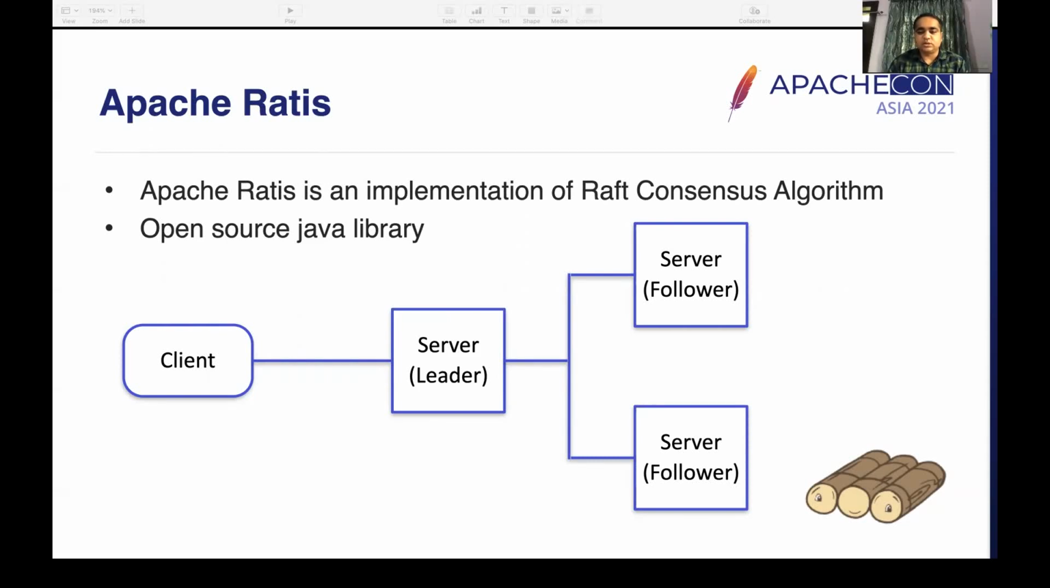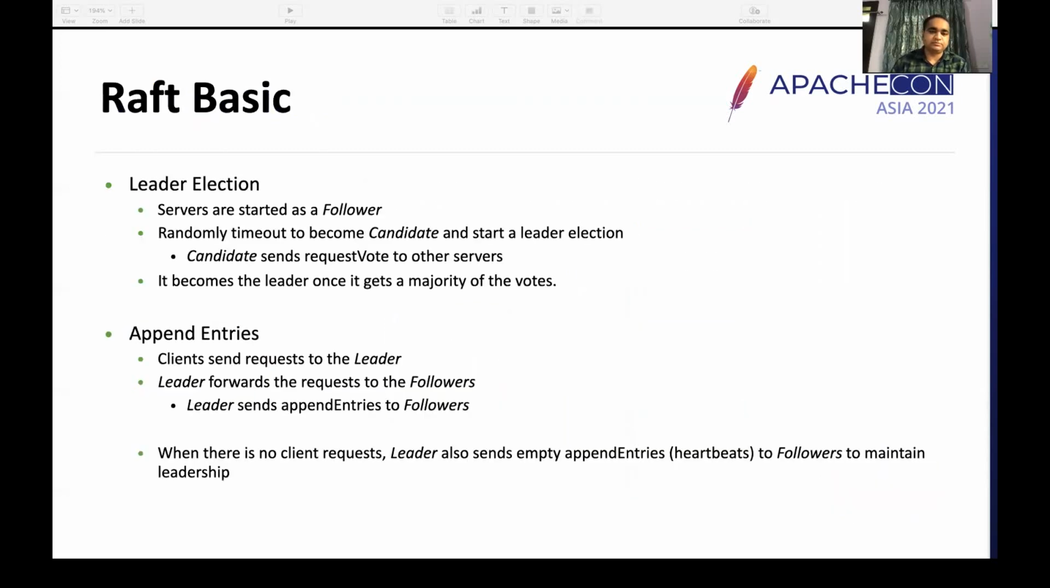Typically, you will have a leader election mechanism where all the servers, when they start, start as followers. Then randomly, they'll become a candidate and start the leader election, where each candidate will send out a request for votes, and once a node gets a majority of the votes, it will become the leader, and the others become followers.